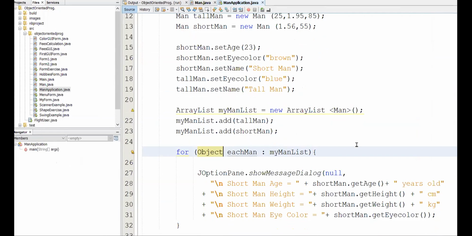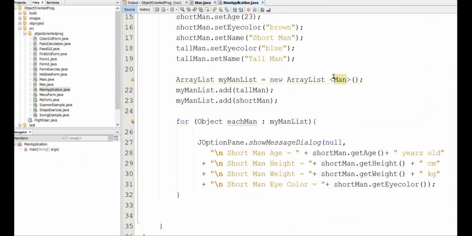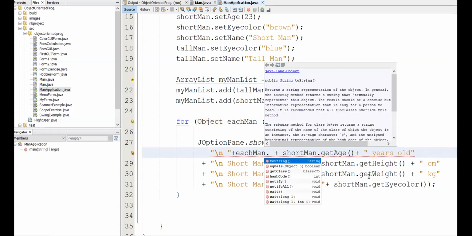But what I was trying to do here is that I don't want to treat this as a regular object, but rather a man. You see, because tall man and short man is a man. And I defined the array list as a man. So I didn't want to use object in here. But maybe we can leave that for later and just show whatever we have right now. So we can put this one as you suggested, each man. Let's go in there. Each man dot get name.